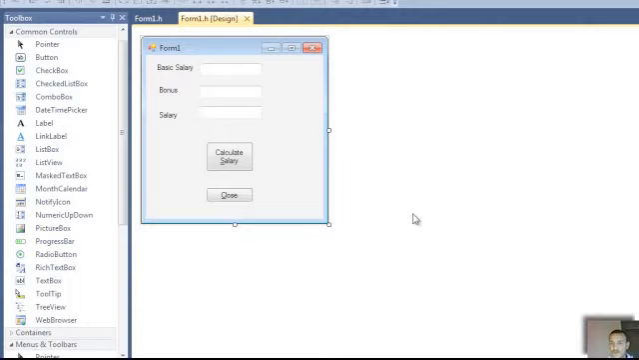So that should complete our placing controls and adding code to our controls demonstration.